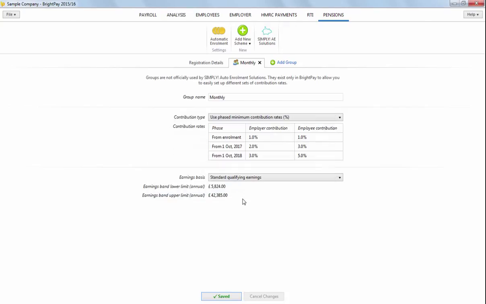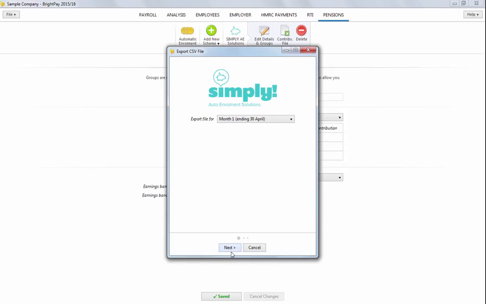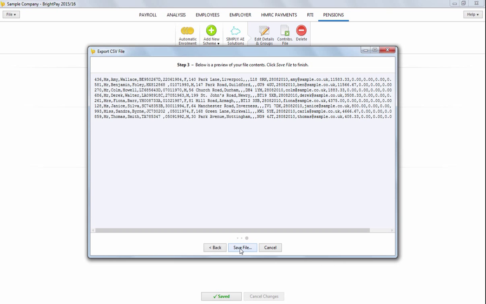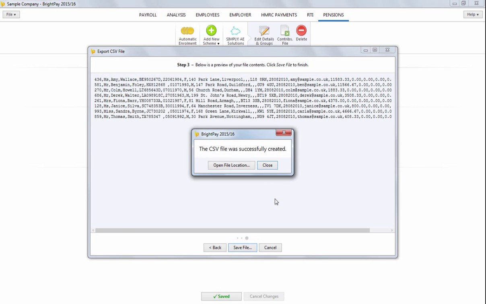Once you have your pension scheme details entered, you will now be required by Simply Auto-Enrollment Solutions to upload a CSV file for the pay period which falls just before your staging date. To do this, after finalising the pay period which falls directly before the period in which you are due to stage, simply access the Pensions utility and select the Contributions file option for Simply Auto-Enrollment Solutions. Select the corresponding pay period from the drop-down menu and click Next. Click Next again and at the prompt, save the file to a location of your choice. Your CSV file is now ready for you to upload to Simply Auto-Enrollment Solutions.